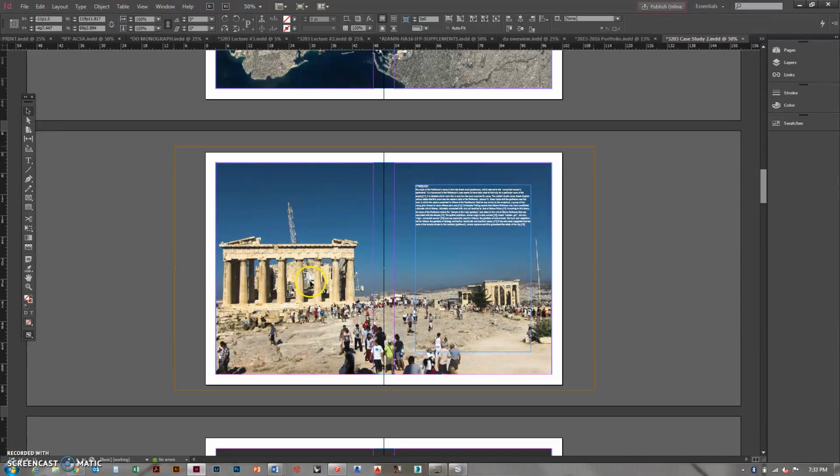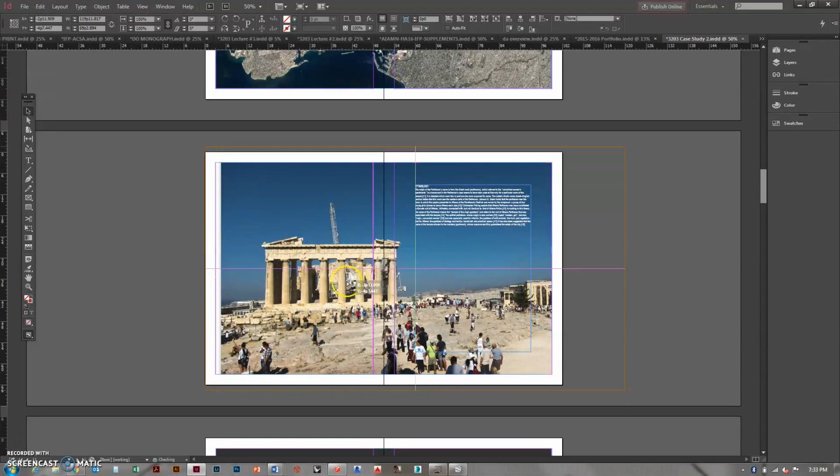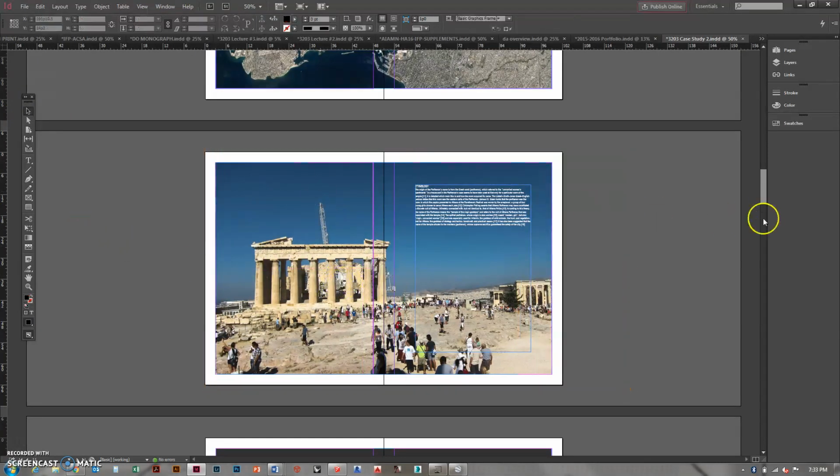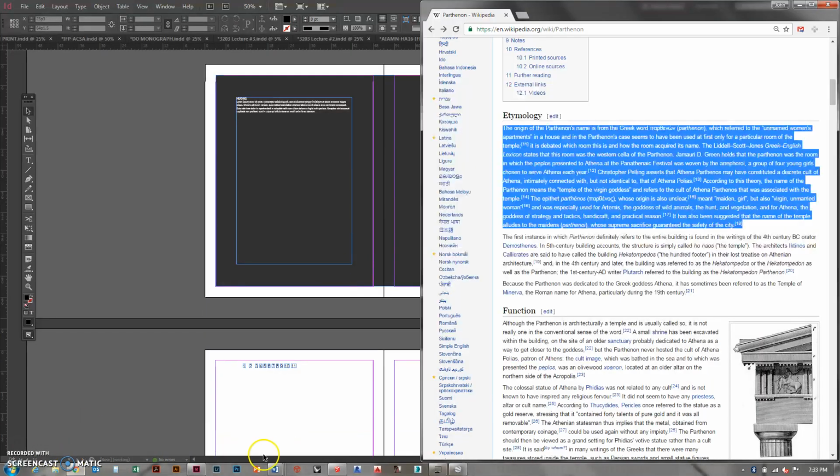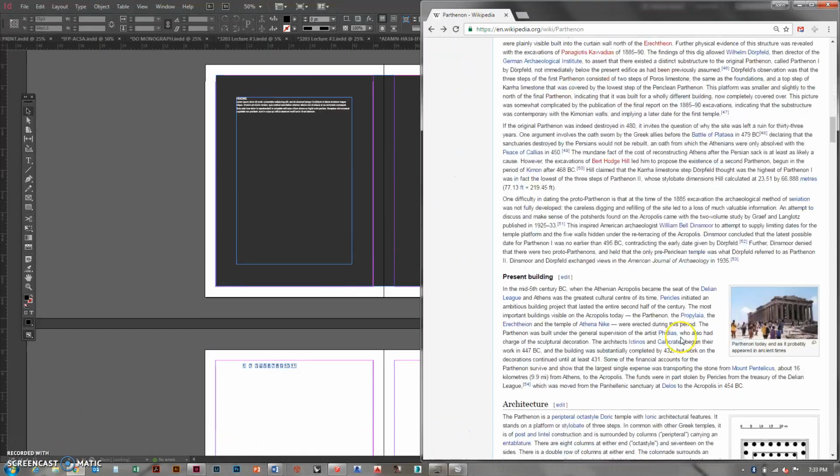I'm going to see if I can slide it over a little bit. There we go. Oh, too far. There we go. Something like that. There we go. Good. I'm going to do one more image. That's what it tells me to do.